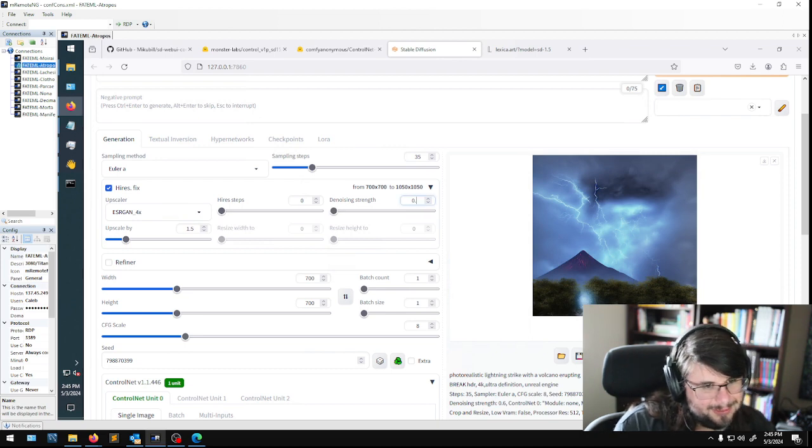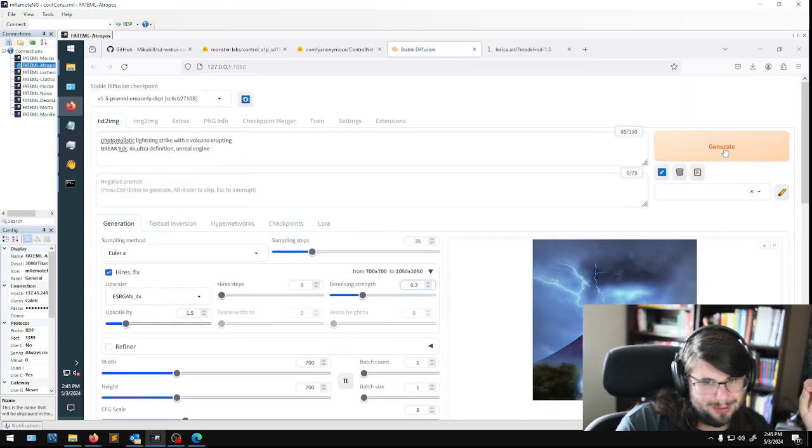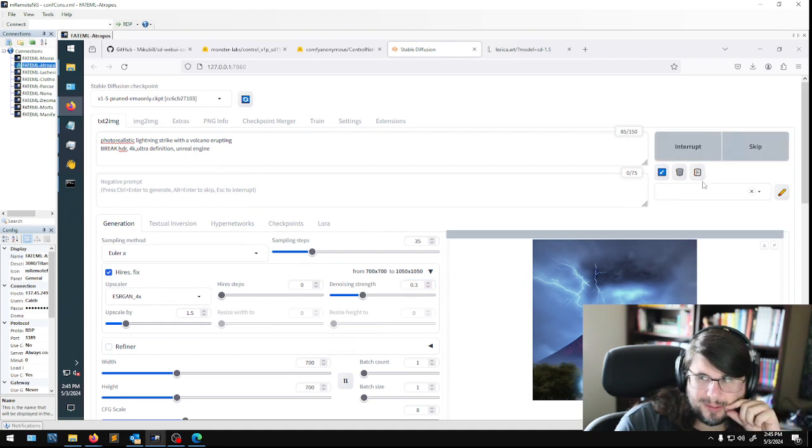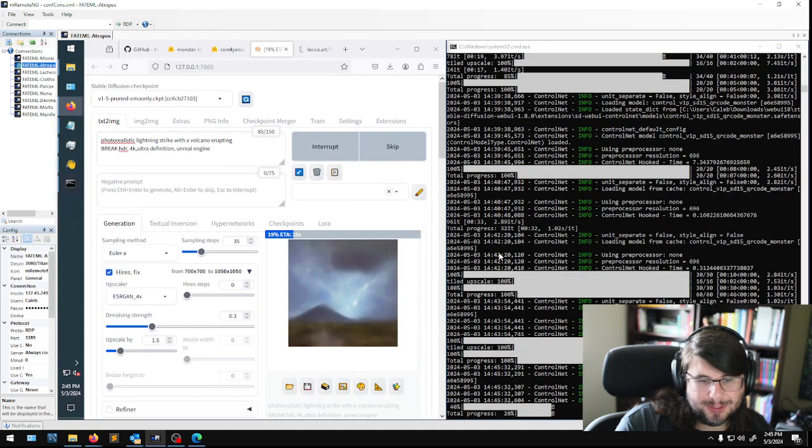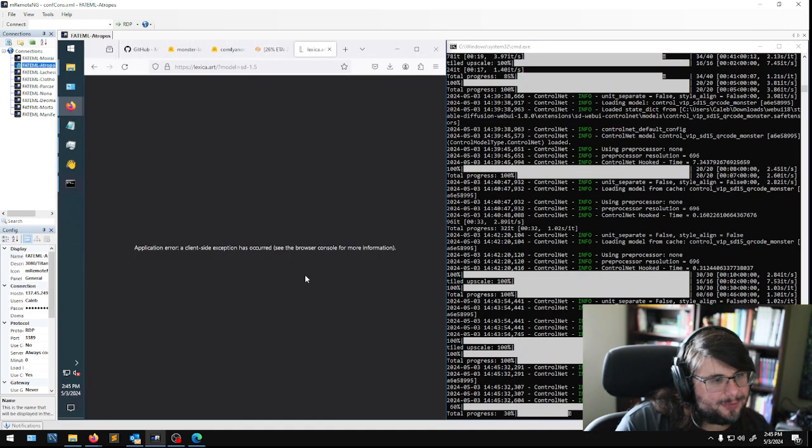I'm gonna take the denoising down actually to 0.3, because I think that's overriding some of the ControlNet stuff. So again, sorry y'all got to hear me vamp just a little bit longer here. But I wonder if that ever loaded. Nope.